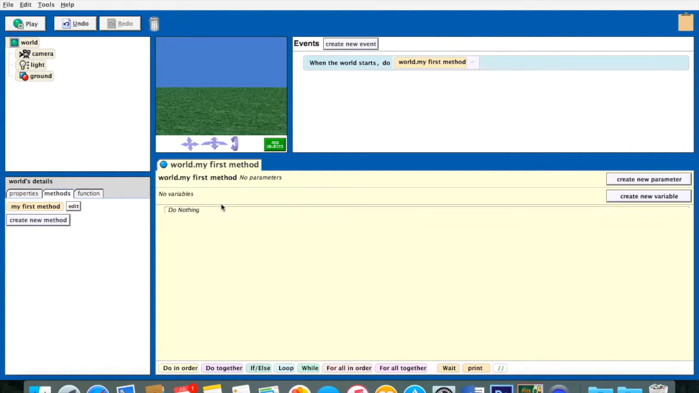There are two main views in Alice. This is the method and event editor view. I'll start right here. This is the play button, which allows you to play your world. Undo and redo are pretty self-explanatory, allowing you to undo your last action. The little trash can, you can drag objects in there to delete them.